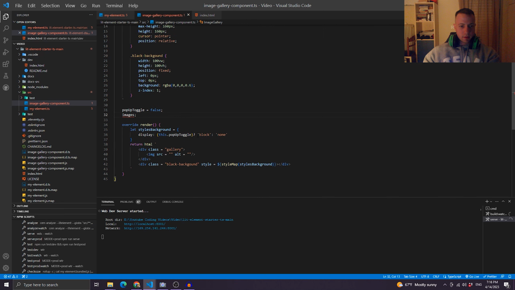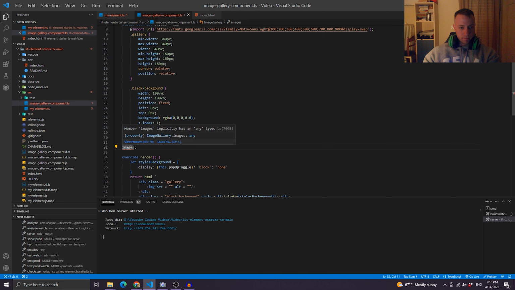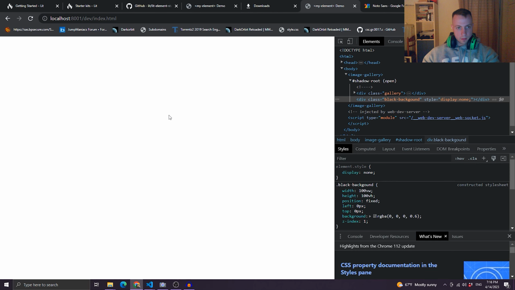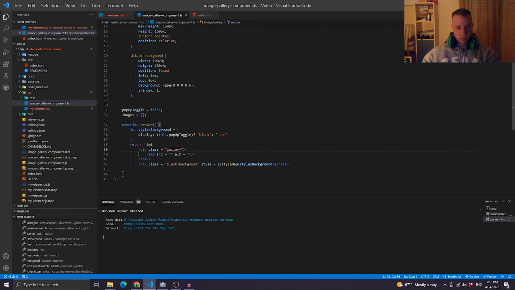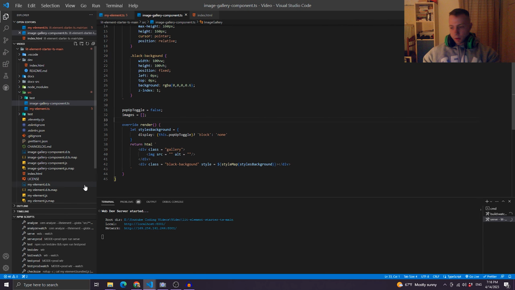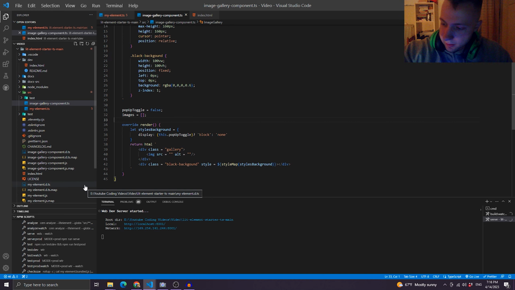So let's make the pop-up toggle variable, set it to false as default value, and the images with type any for now. Or we're gonna make this like that as well. So pop-up toggle, now it's false, it's not gonna show. If we set it to true, it's gonna show. So that's it for the black background. Let's focus on the gallery now.